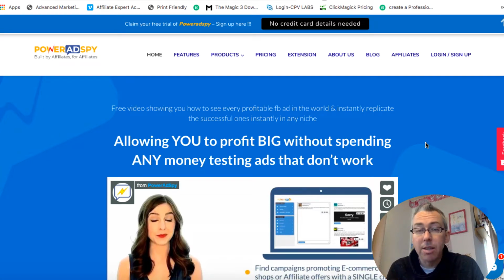but not only that, it gives you 20 free searches. So you can actually create an account, you can get 20 searches, you can play around with it. If you like it, you can stick around. If you don't, you can forget about it. And as it says here, no credit card details needed.